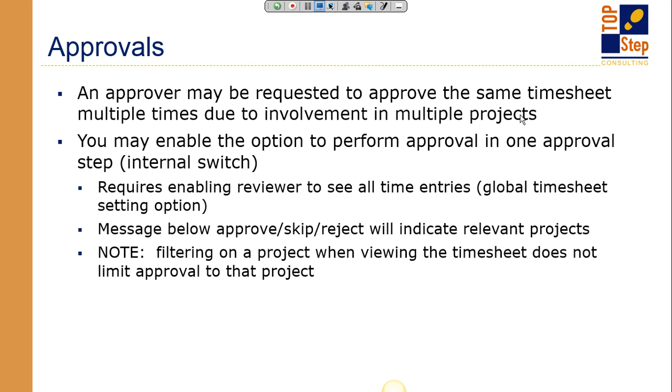There is an option to consolidate the option to perform approvals in one step. So what this does is, if the project owner has 3 projects and a resource on all 3 projects enters all 3 projects on their timesheet, when they submit their timesheet, instead of me getting 3 alerts, I get 1 alert. And then when I go to approve that timesheet, I'm approving all 3 projects at once. I don't have to approve 1, then approve the same timesheet for the 2nd project, and then the same timesheet for the 3rd project. So it allows the reviewer to see all the time entries. You can approve them there.